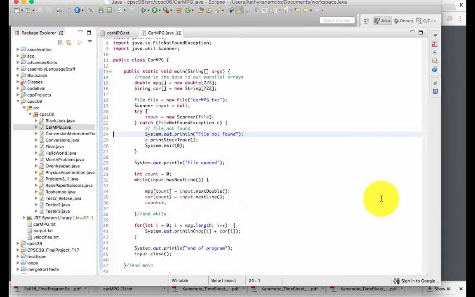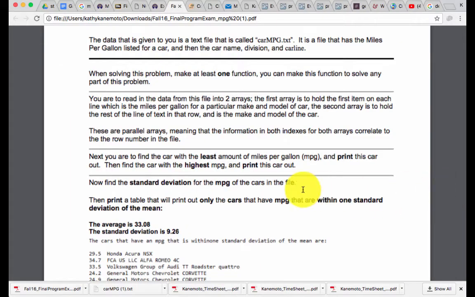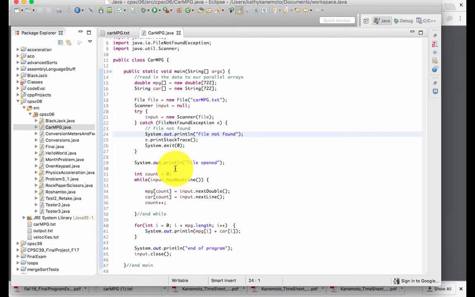Alright, now let's continue on with our programming problem. We're supposed to find the car with the least amount of miles per gallon and print this car out, and then find the car with the highest miles per gallon and print this car out. Alright, let's go ahead and do that. Remember our max and min algorithms.